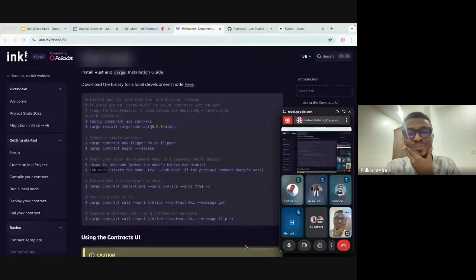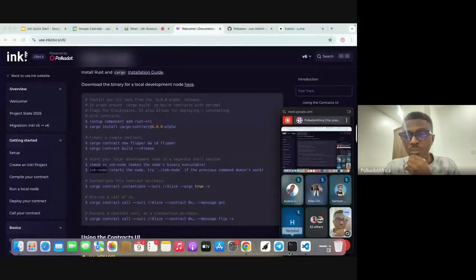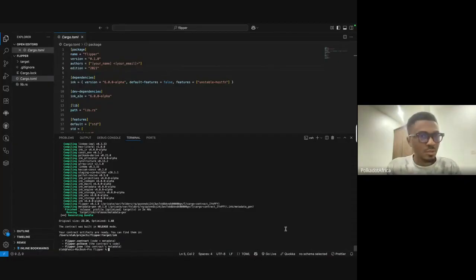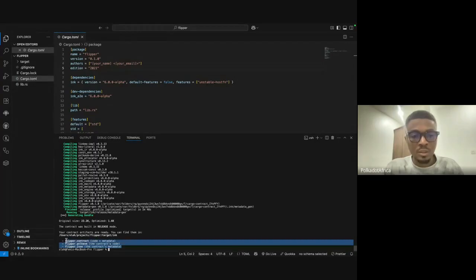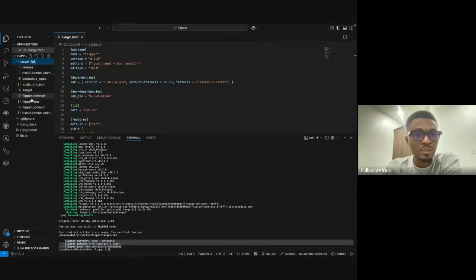All right, with my node running, let me check if my contract has compiled. So my contract has compiled, and there are some new files that have been created. If you notice, there's a new folder called target. It wasn't there before, and in it I have so many things. But what's important to us is this Flipper.contract, and secondly, this Flipper.polkavm and this Flipper.json.